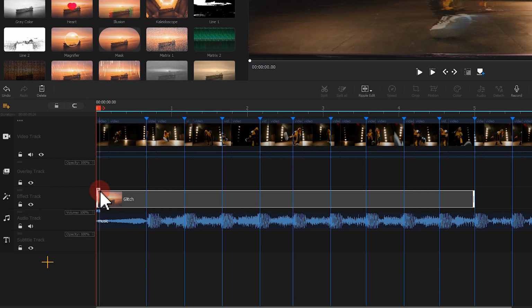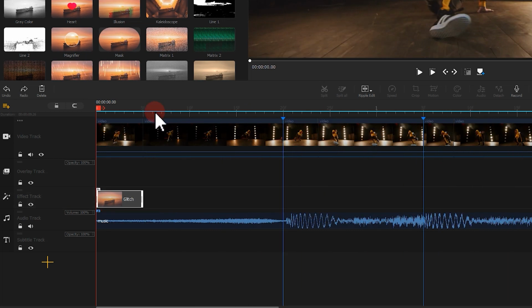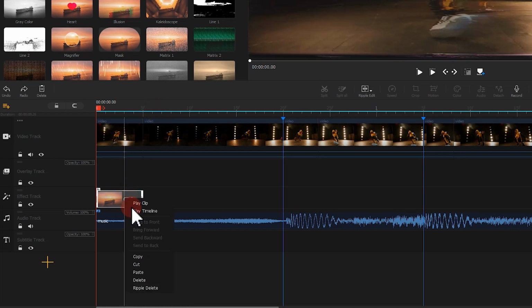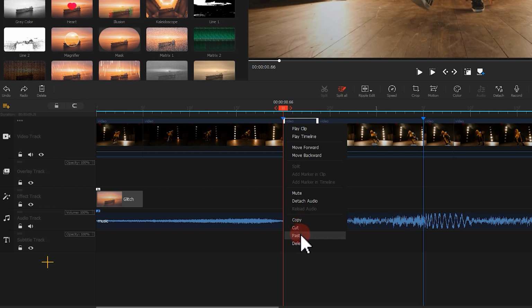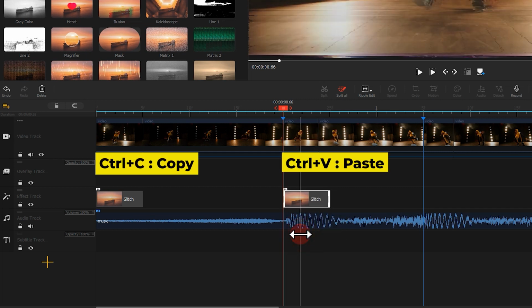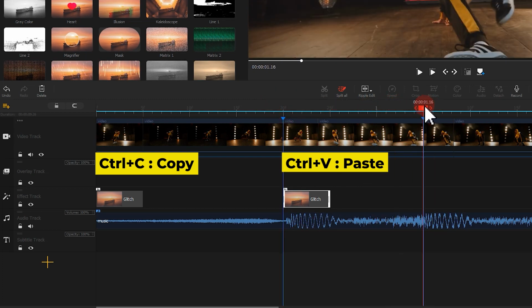Adjust the duration to align with the footage of quadruple speed. Next, add this effect to each of the clips with 4 times speed. We can right-click to copy and paste the effect in the position where we want to add it. Of course, you can also use the shortcut keys Ctrl and C or Ctrl and V if that is more convenient for you.